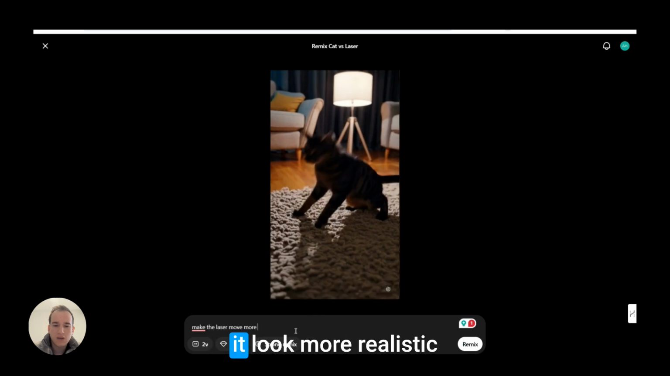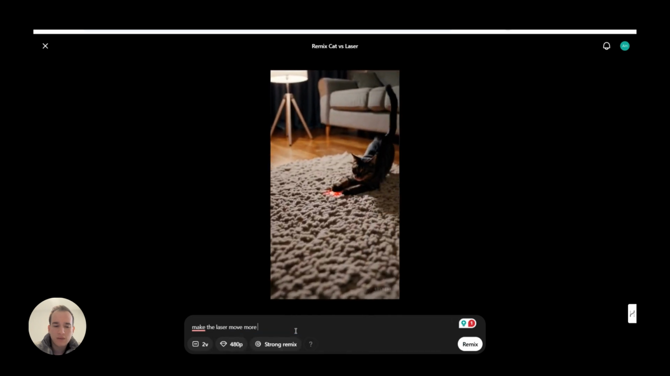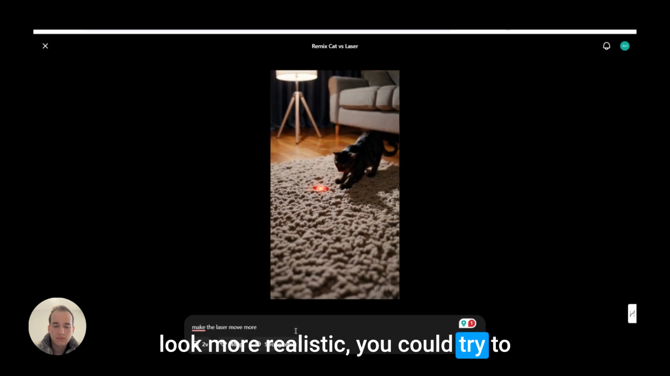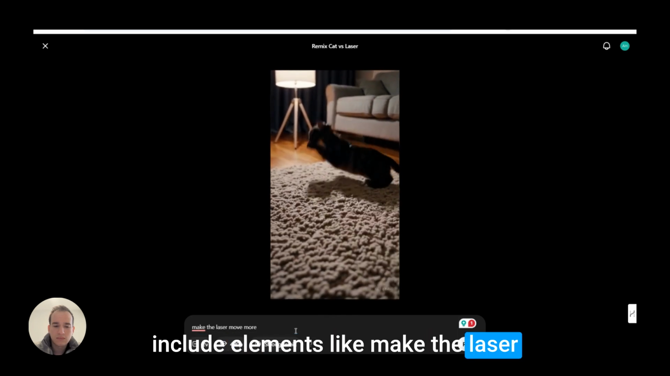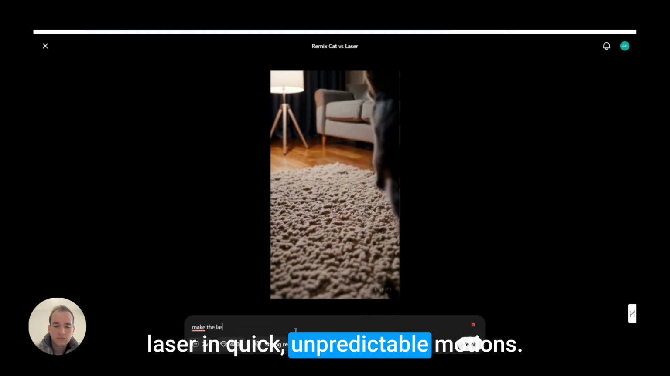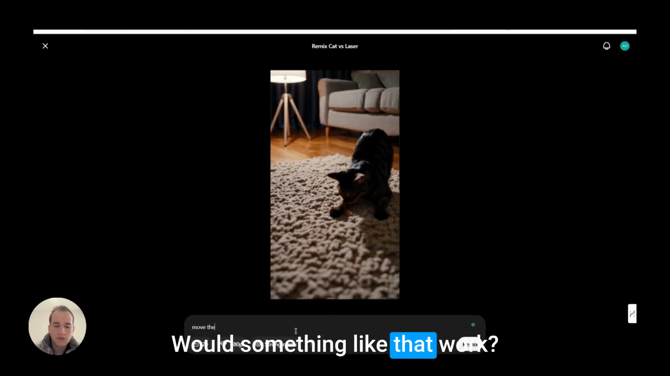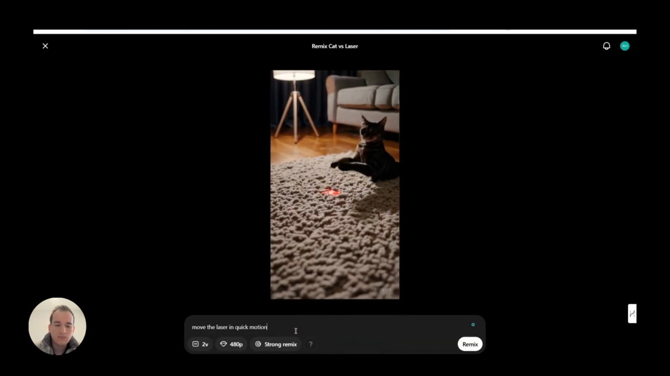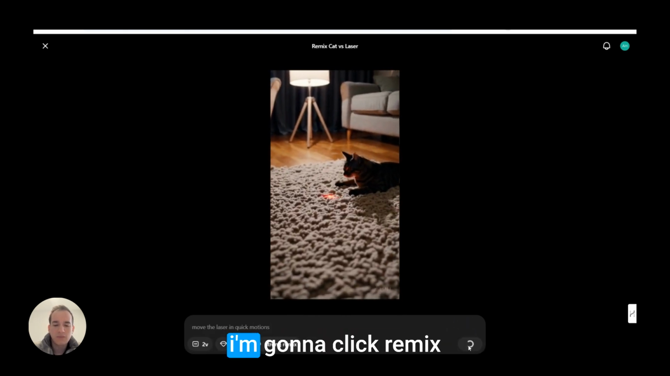I mean, I wanted to make it look more realistic. Okay, to make the laser movement look more realistic, you could try to include elements like make the laser dart around erratically or move the laser in quick, unpredictable motions. Would something like that work? Move the laser. Okay, you want to move the laser. I'm going to click remix.